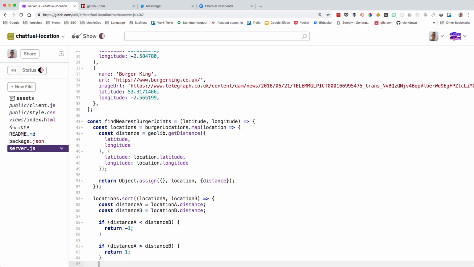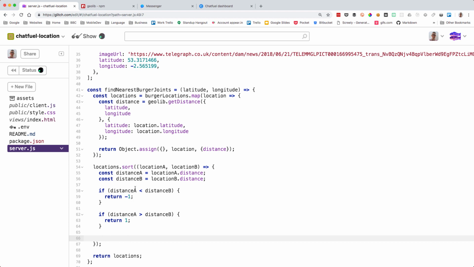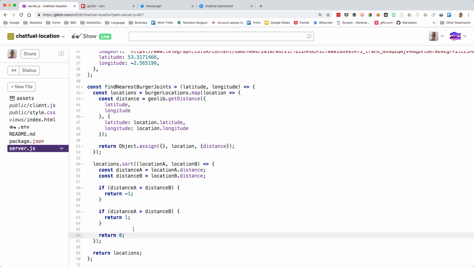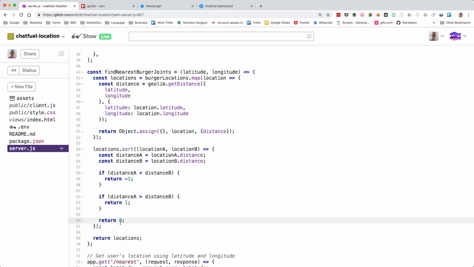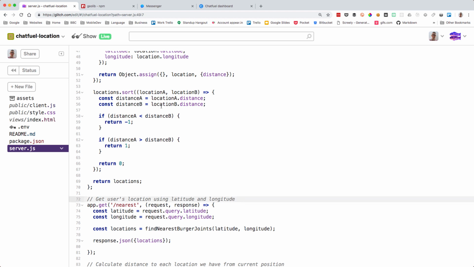The reason we do this is because the JavaScript array sort method expects a function which does this. It returns a -1, 1, or a 0. So in all other cases, we can just return a 0, because that will mean that distance A is not less than B and is not greater than B, i.e. it is actually the same. So that's when we return 0.